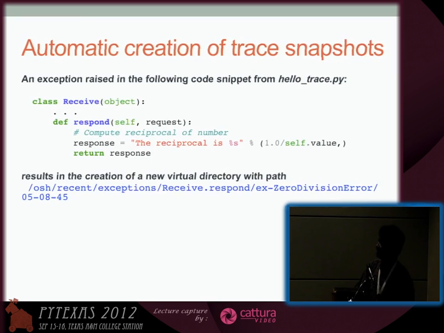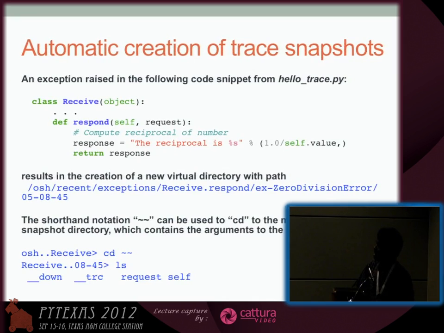So this works very well with asynchronous programs because the program flow is not interrupted. And anytime you can use cd space tilde tilde, that takes you to the latest snapshot, the latest error condition that occurred. These are the things you'd see there. You'd see the call stack. You'd see the variables, the arguments, and typically the self variable, that's the first argument. And so you can cd into self and look at all the variables of the components of self.